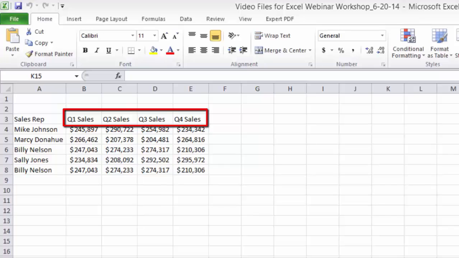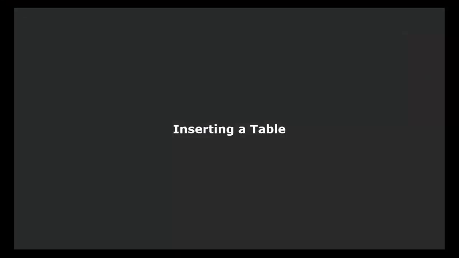For example, you'll see here sales data by quarter. Now, technically, the information we have here is considered a table, and it's very useful. However, Excel has a table feature that will make managing your data incredibly fast and easy.